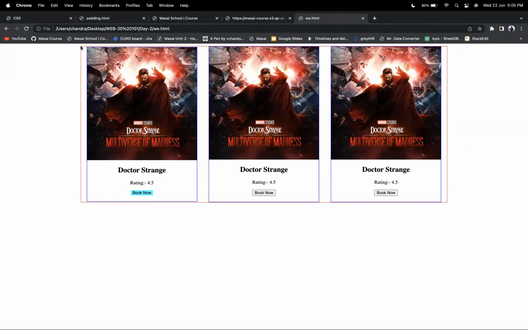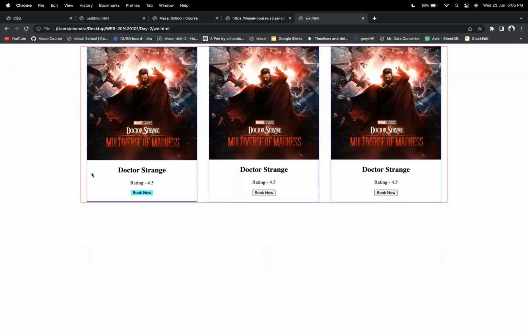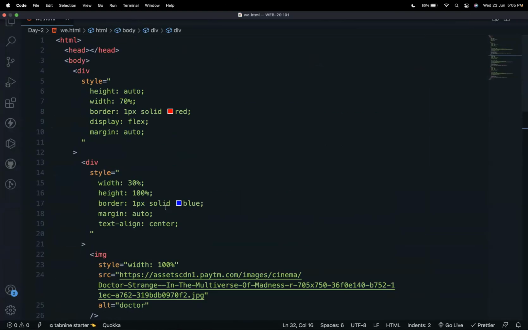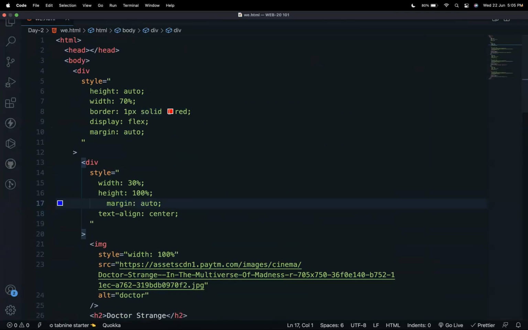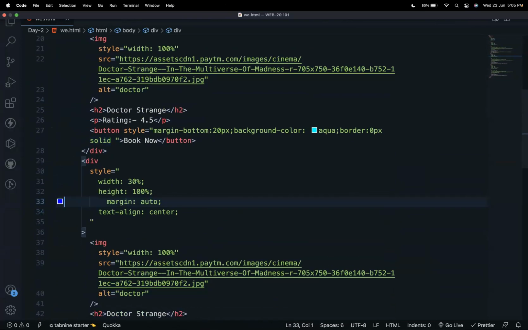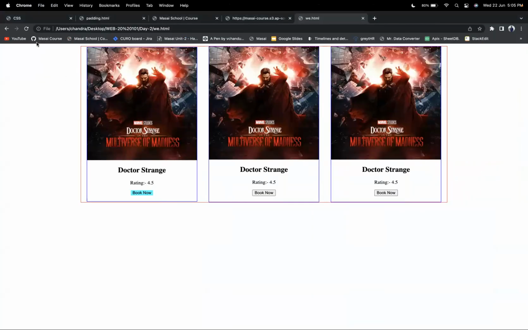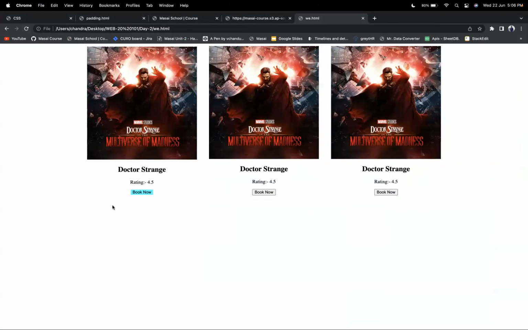So now can I remove these borders? Means this red color border and blue color border. Can I remove these because my layout is finished? So where is my border? I can remove this, this, and this. So now if I refresh, I'm getting this layout. You can change it for the other buttons also. I'm not doing this.